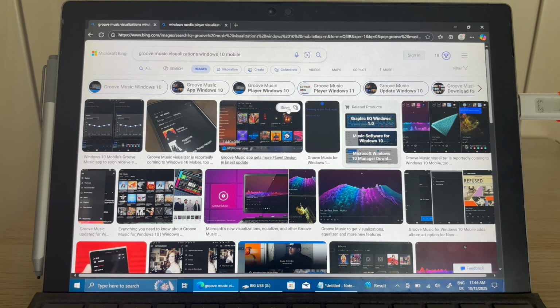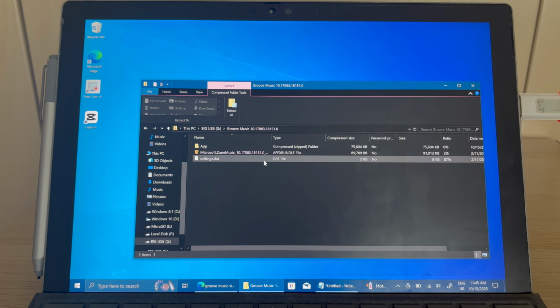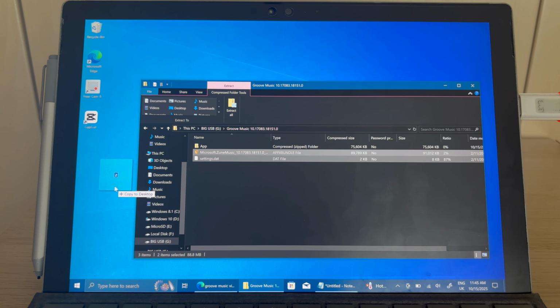And they were on computer as well. So you can see here we have these two versions. This one is version 17.083. So we open it up, and this one's like an older version of it, which has some of the visualizers, but it's missing a new one. And it is using the old playback UI.